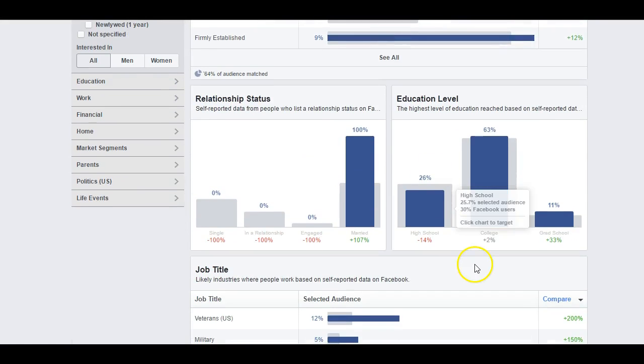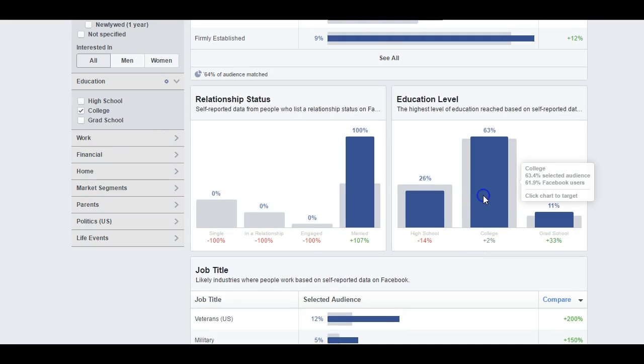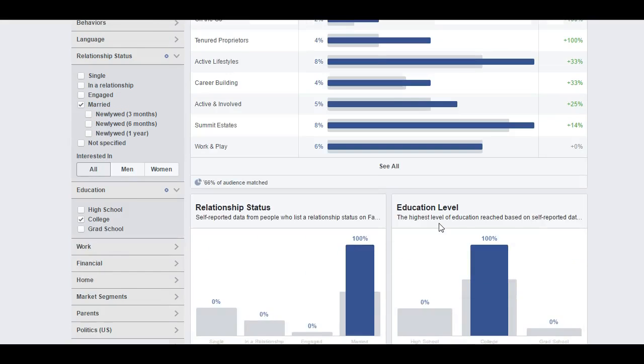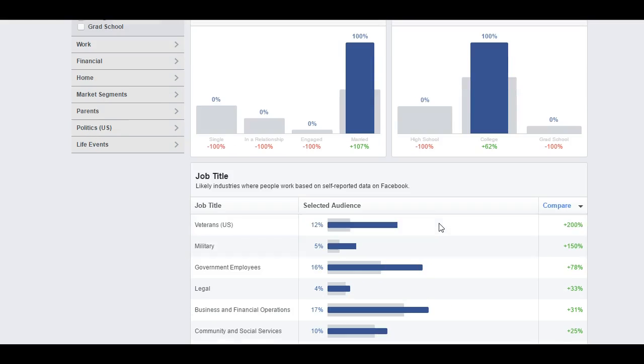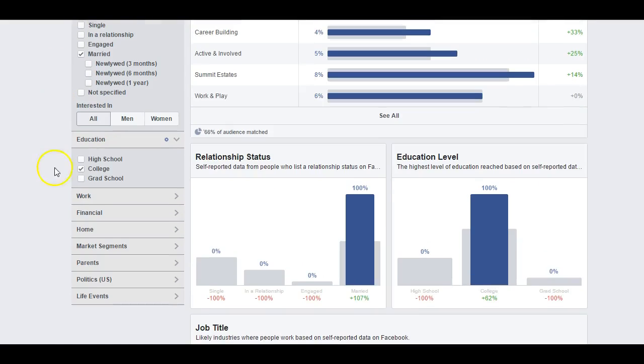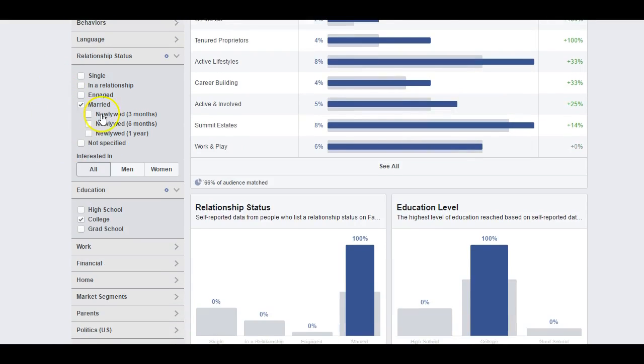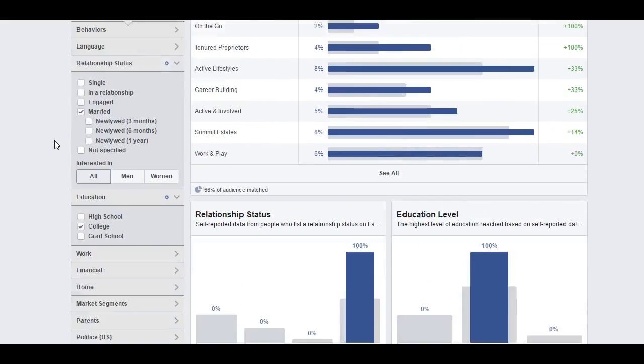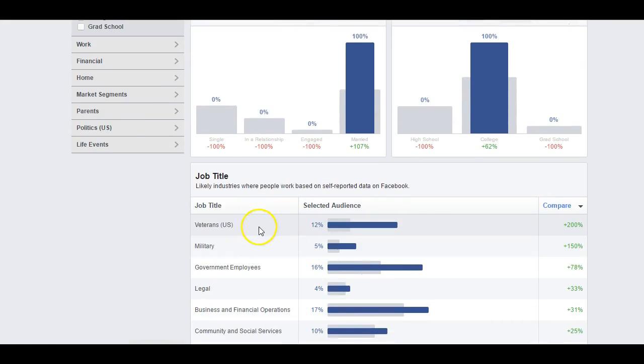So what I tend to do is kill two birds with one stone. As I'm doing the targeting, I'm going to select the people who are most likely to buy and who are going to be my ideal customer, and just drill down on that as I explore their interests. And as you can see here, it's going to actually populate over here what's going on my Facebook page for my audience. So then here you see their job title: veterans, military, government employees, legal, business, and financial operations.